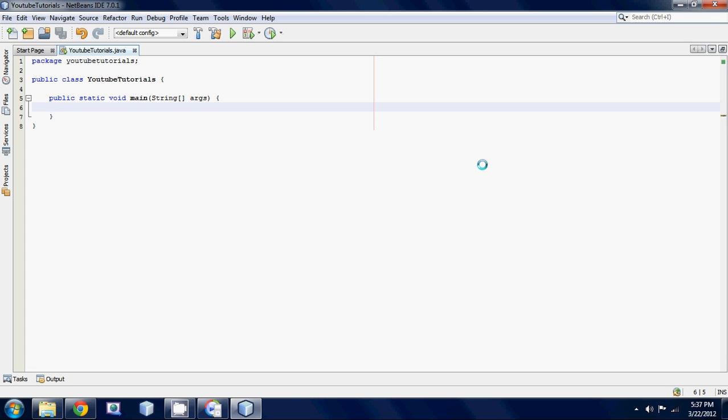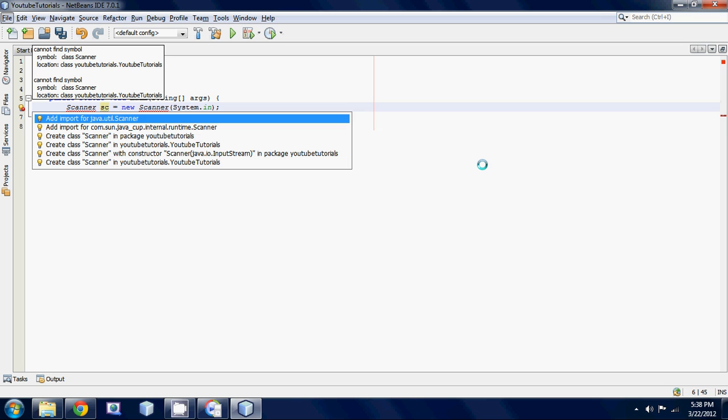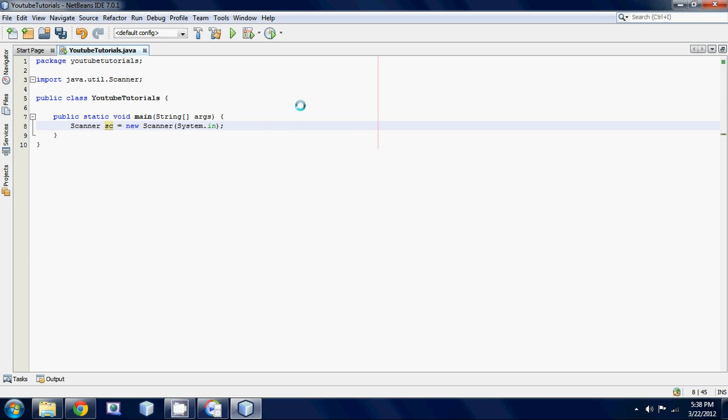First thing we want to do is make a scanner. So to do that, Scanner sc = new Scanner(System.in). Just like we always do, same thing, import the scanner, and we're on our way. The next thing we're going to want to do is generate the random number. So let's make an integer, and let's call it randomNumber. We're going to set this randomNumber equal to the computer's randomly generated number.